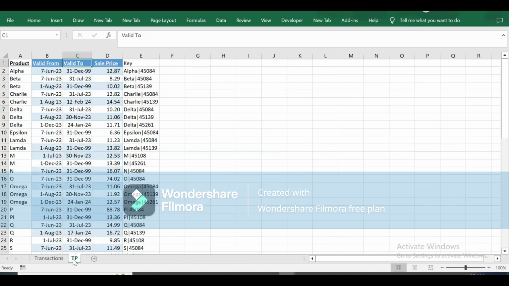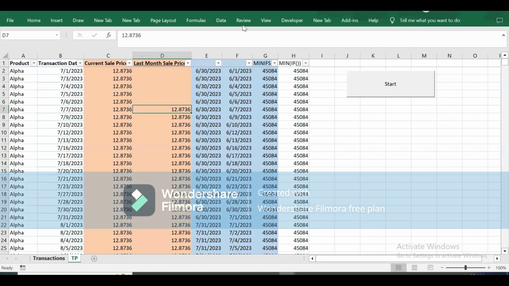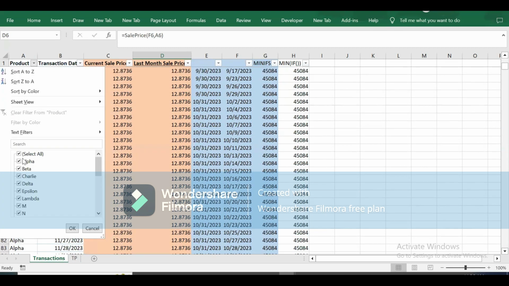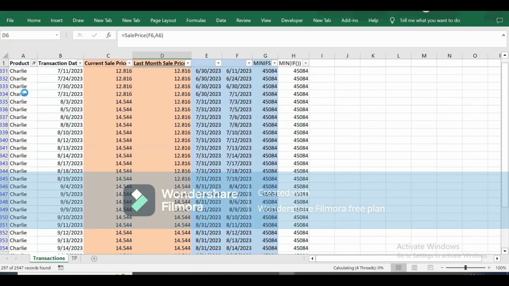So let's go and see for the alpha products. 7th of June was a starting point, and until infinity date means it is going to bring 12.87. There is no more, so only one price will come, or the space in case of a date outside the life cycle of the product. Okay, so let's change the product. See another product like Charlie. Let's see, it is calculating.